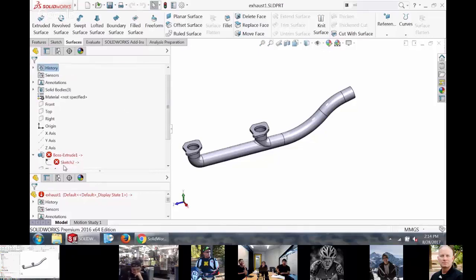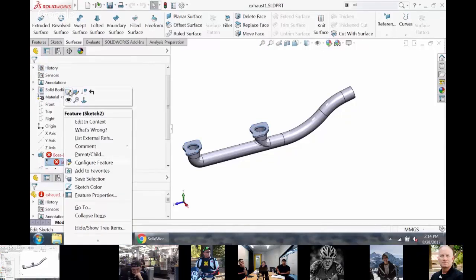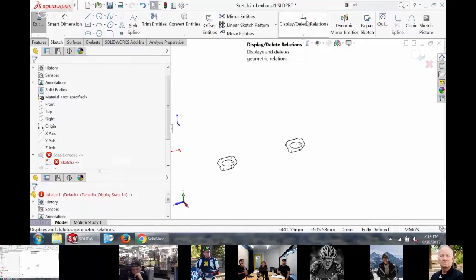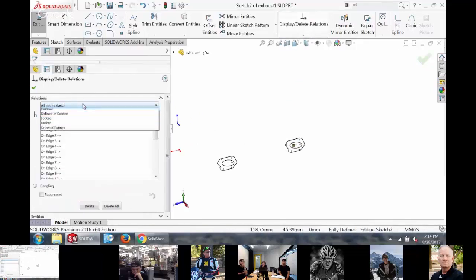But here's the thing. I don't want that external reference anymore. If I go into Edit Sketch and I say Display Relations, I can have it search all external relations and see all these on edges. Those are what's defining where the edges of this flange goes.